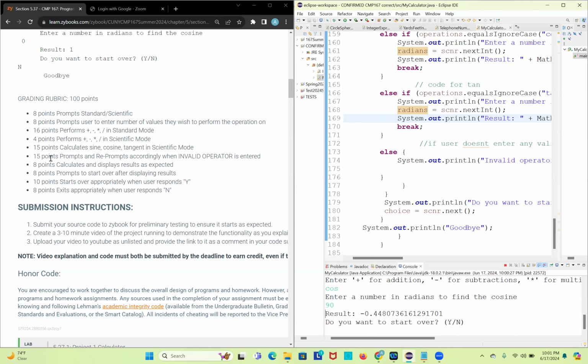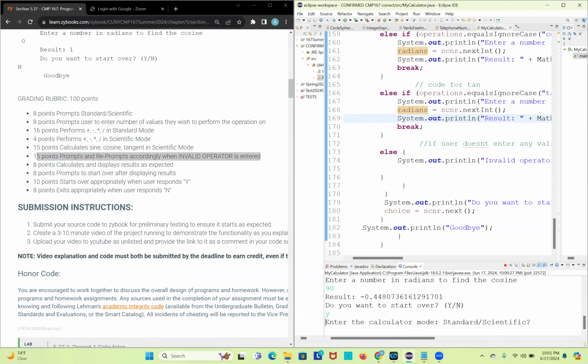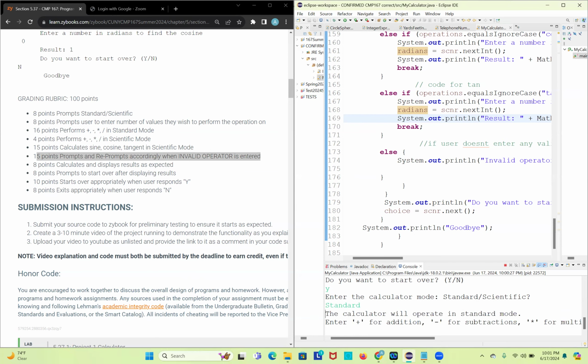Let's do an invalid operator. So invalid operator, I'm assuming, is like you don't select multiplication, division, or addition. So let's put a quotation mark. Great. So we do get the invalid operator.